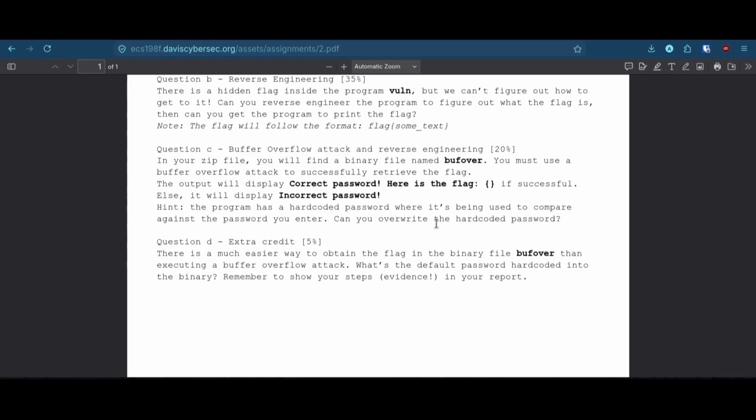So what's the easier way to obtain the flag? Well, if you dumped it into something like a decompiler, you would have immediately seen the plain text of what the original password was. The alternative, if you didn't do that, was to use the strings command, which would try to find all the ASCII-looking characters in any binary file, and you would have also found the password that way.